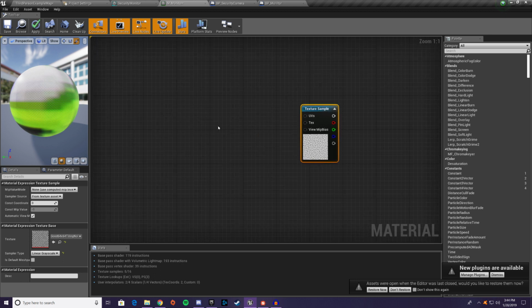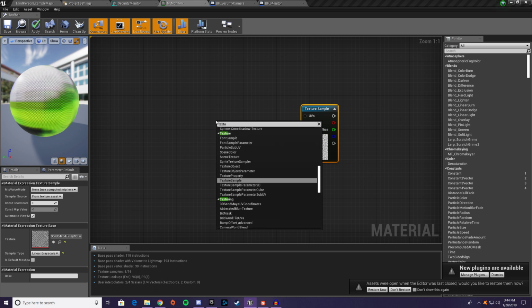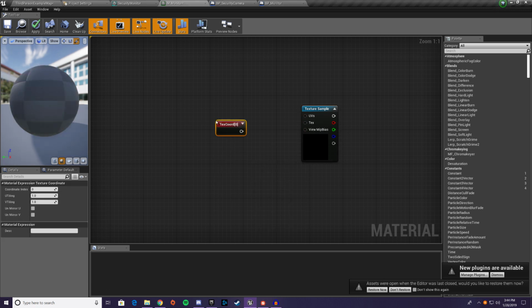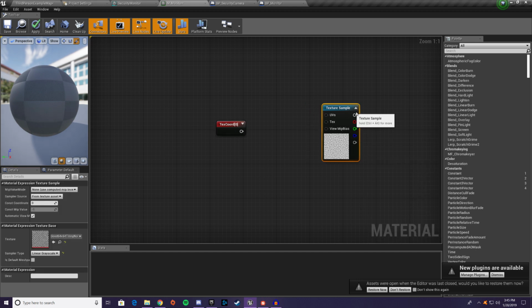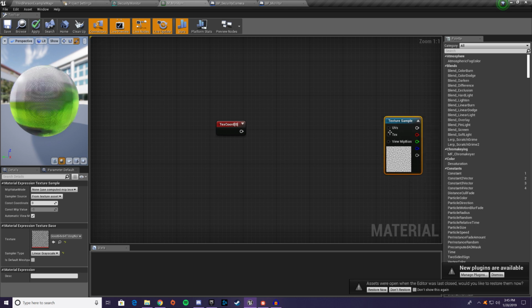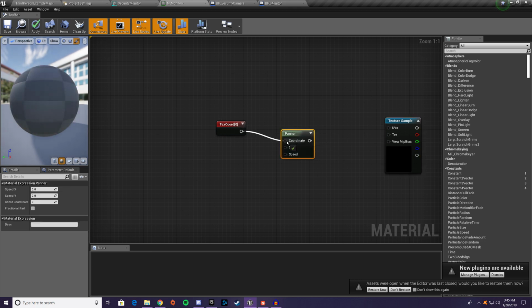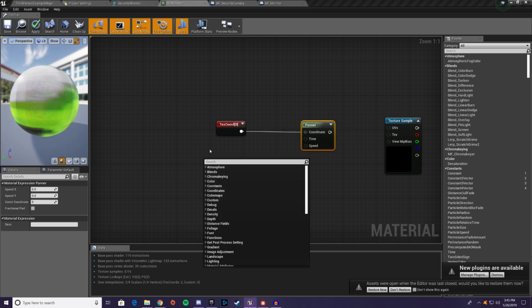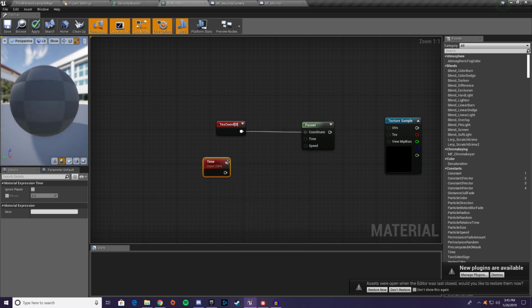And what we're going to do is we're going to get a texture coordinate again. And we're going to tile this 4x4. And we are going to pan this so that there's movement to it. So it's not just a static background texture. So we're going to hold down P and click to get a panner, and we're going to plug the coordinate into that. And then we're going to get a time node, and we're going to plug that into time.